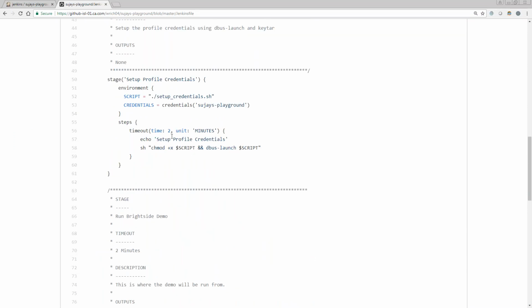So I saw one question come up in the queue with how is Jenkins working with Brightside to interact with the mainframe, right? So we see this script that we're invoking here as part of this Jenkins file. So it's set up credentials. And I'll also note here we're storing in credentials this credentials called Sujay's Playground, which I'll talk about later again when I'm talking about credential management.